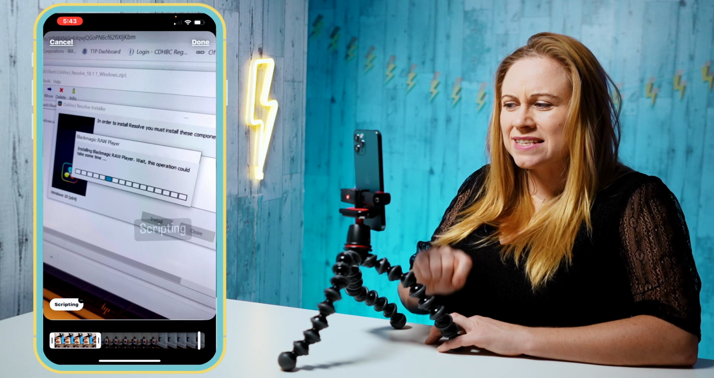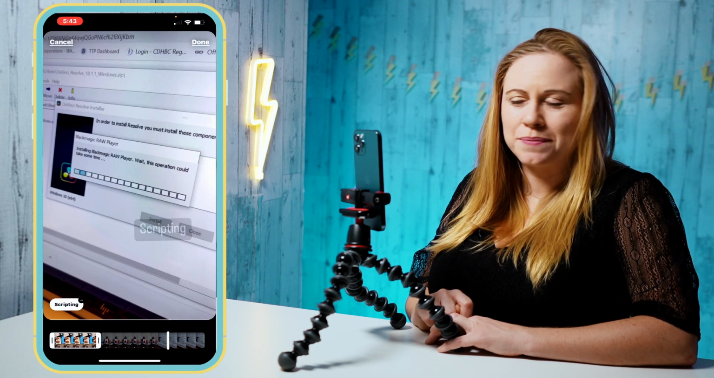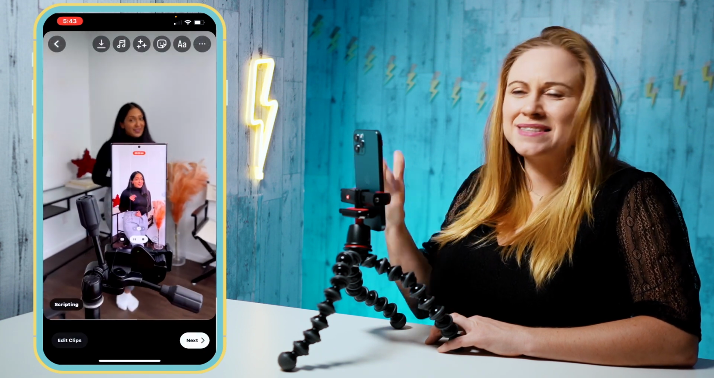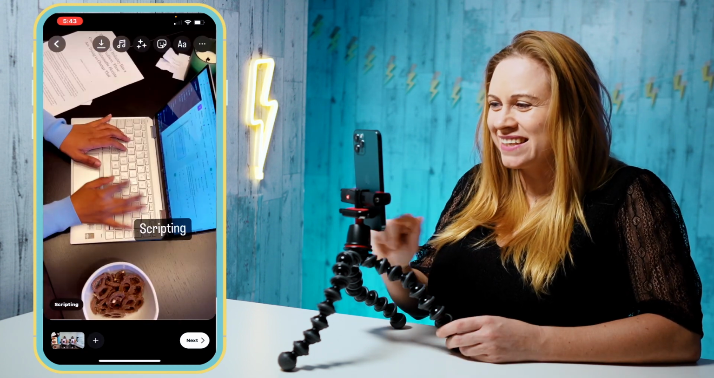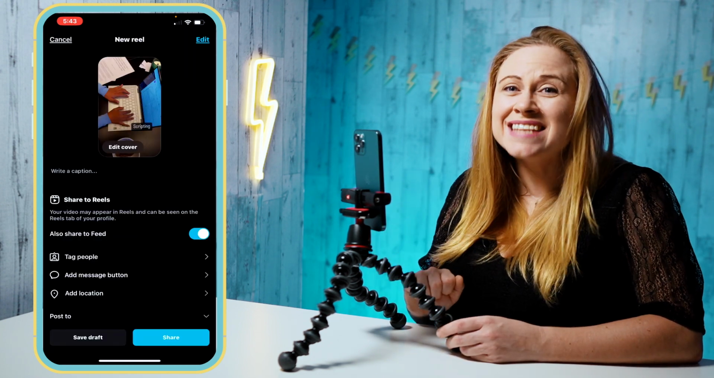See, when that text is transparent, that means it's not going to appear in the video. And then I can do the same by adding the rest of the text for it. And then when I'm done, I'm just gonna go to next, and then I can either save my draft or post it immediately.